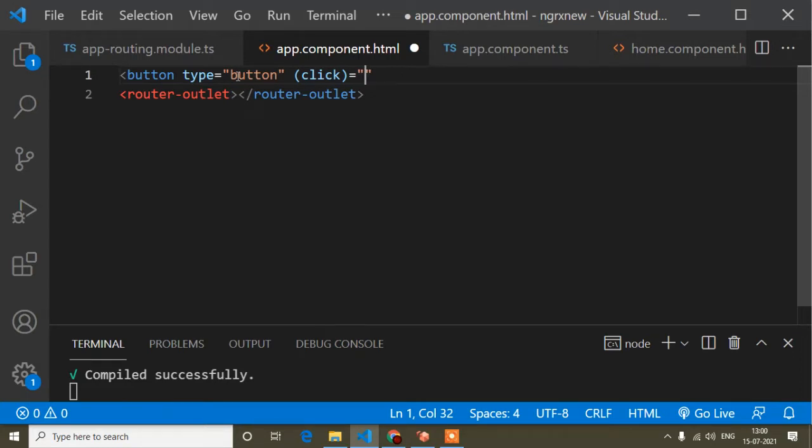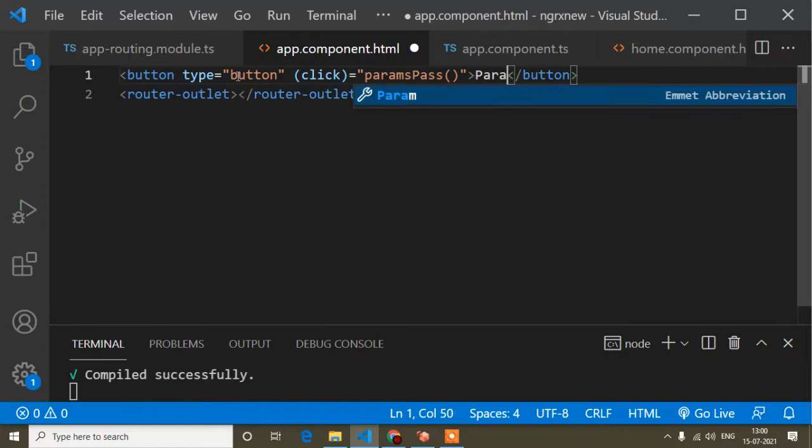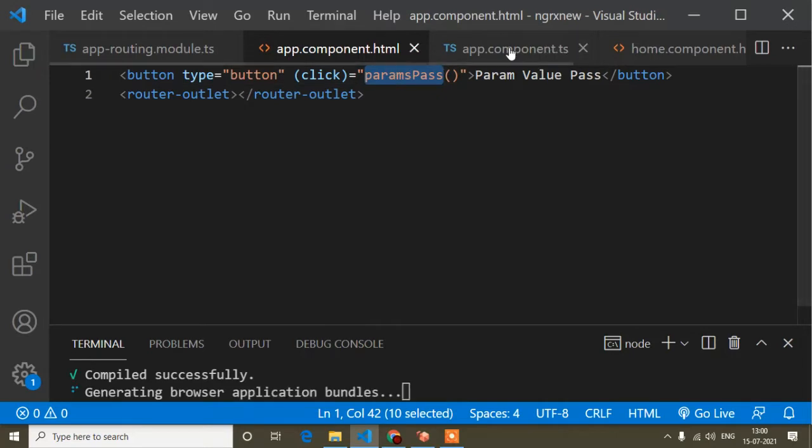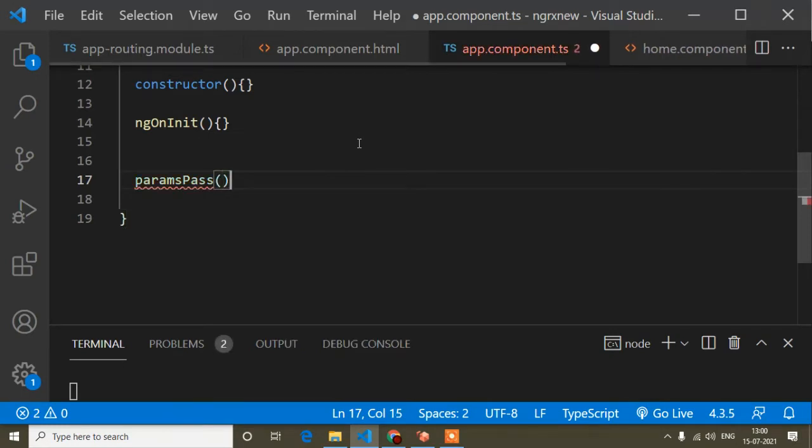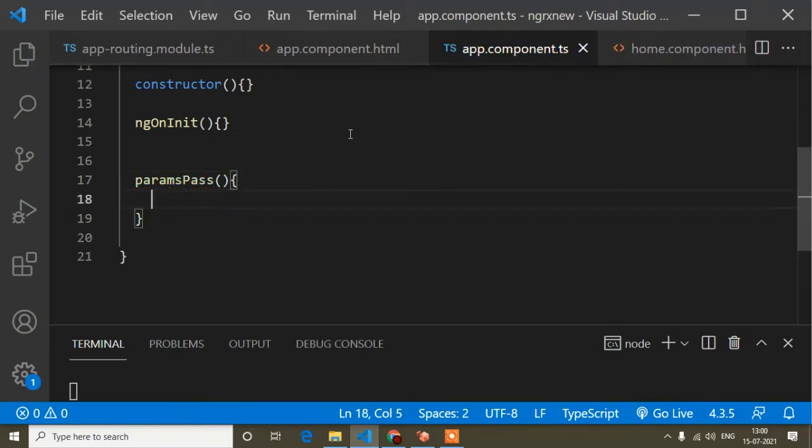So here I will write the button method name, that is paramsPass, with parentheses, and the button name I will write as param value pass, like this. I will copy this method name from here, and in the ts file I will write this method name. Here you can see, like this. This is the app component, so I will save, and show. Here you can see the button is created.